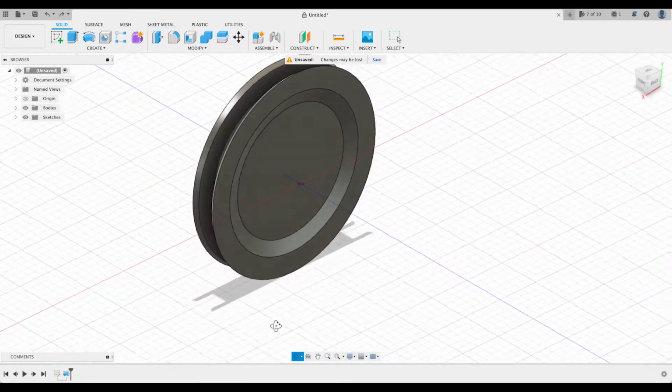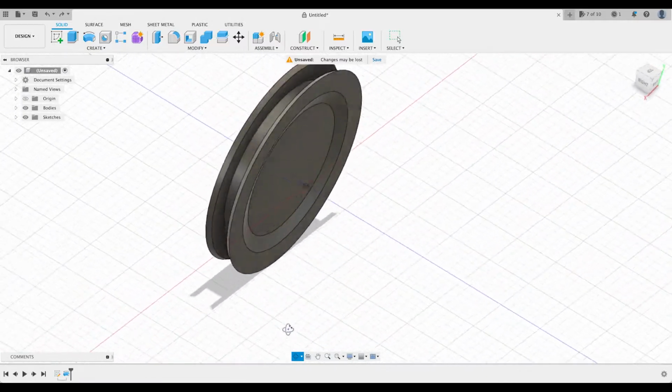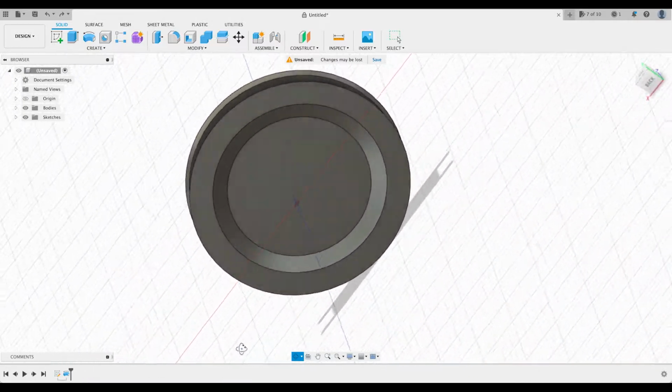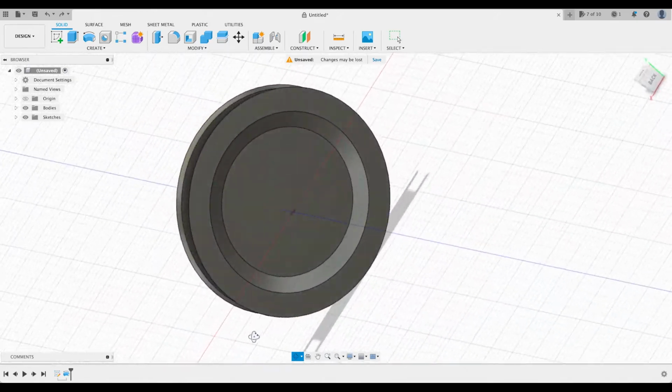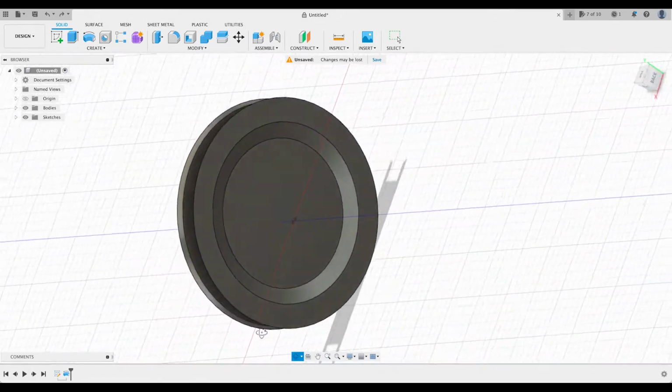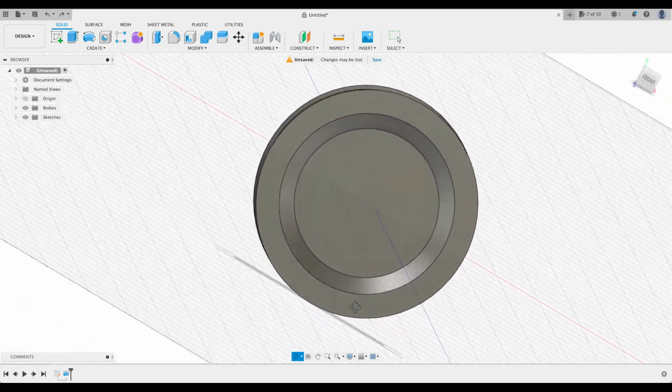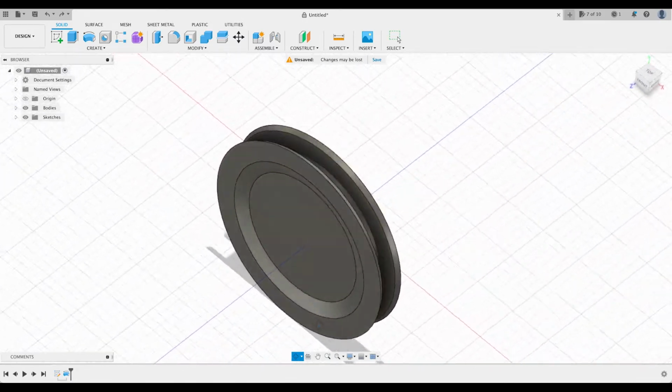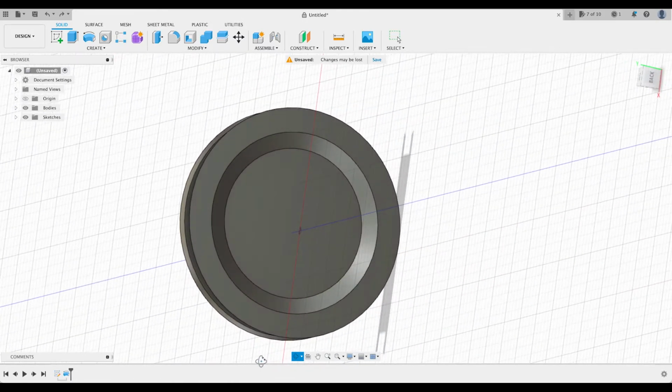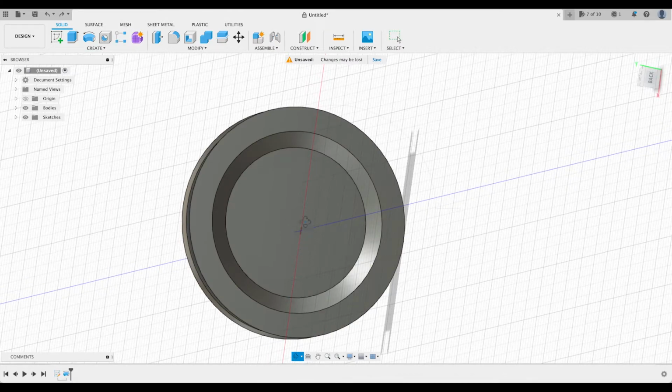Because I made this profile off or away from the origin and not at the center of everything, it's going to be difficult for me to find the center of this circle. So I want to add another circle in the dead center of this flywheel so we can put an axle through it. So what I want to do now is draw a circle.